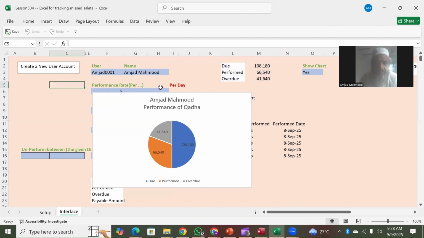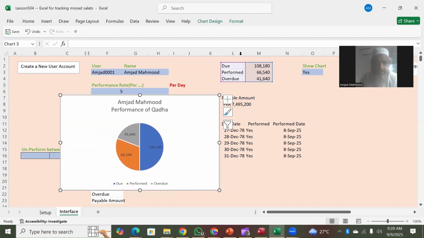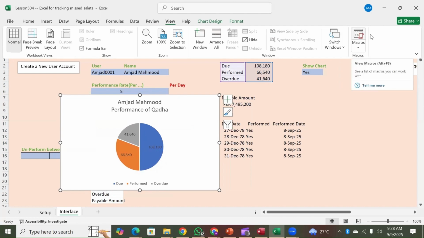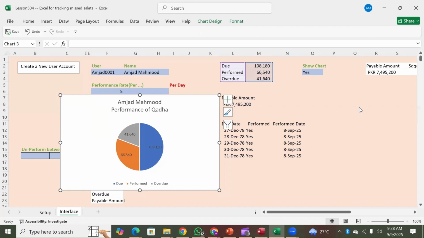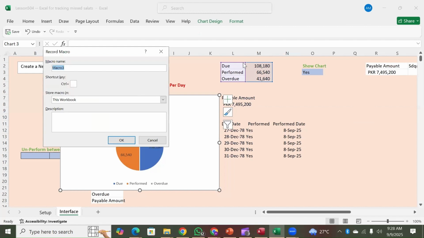Let's get back to our procedure in which we were showing you how you can send this nice report through email. So for this, let's start by recording a macro. We go to view and go to record a macro. This is, remember, macro number 3.